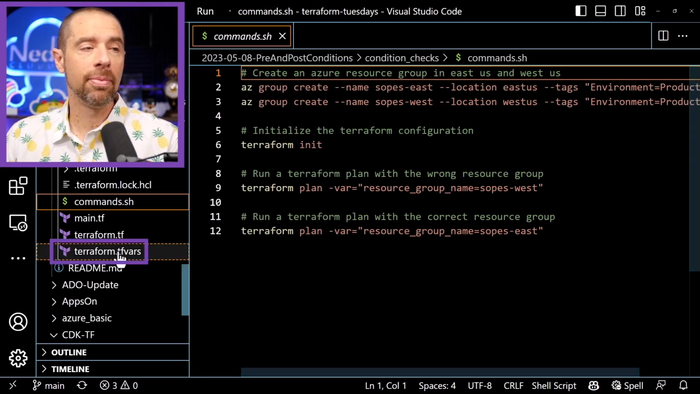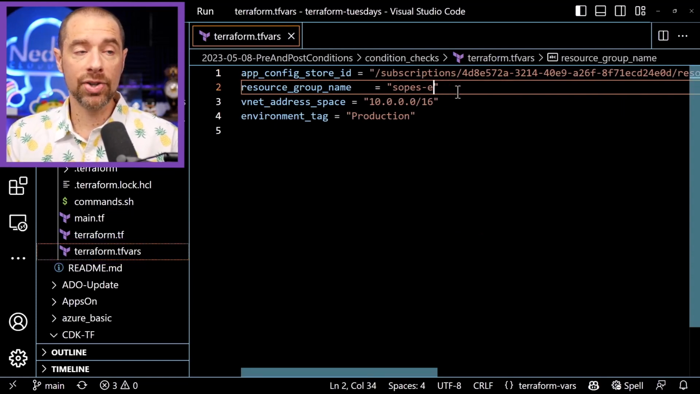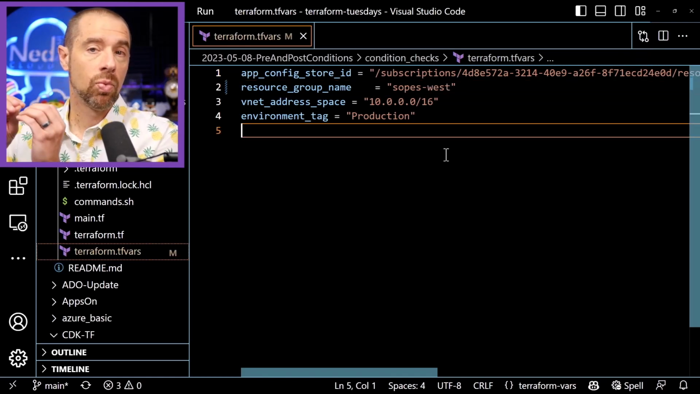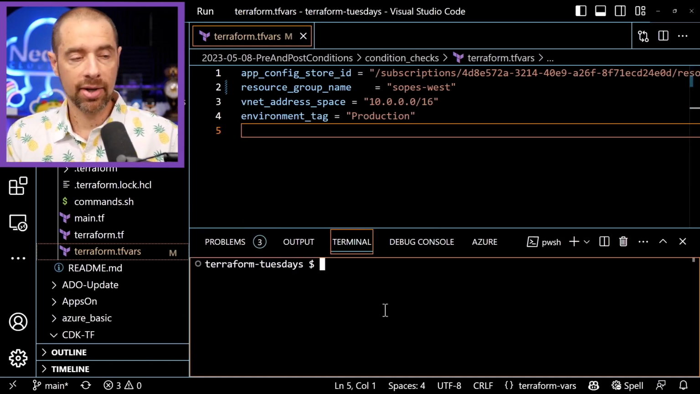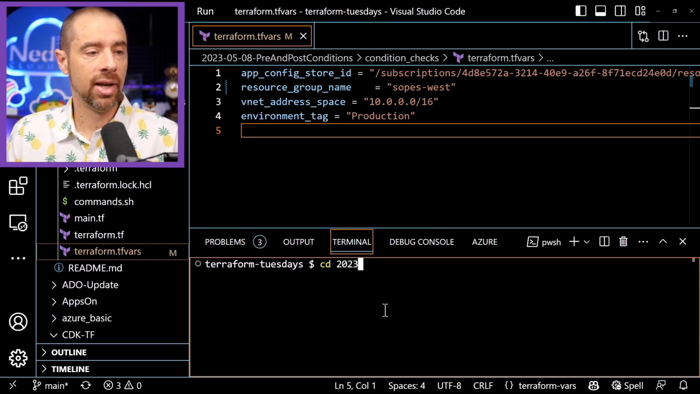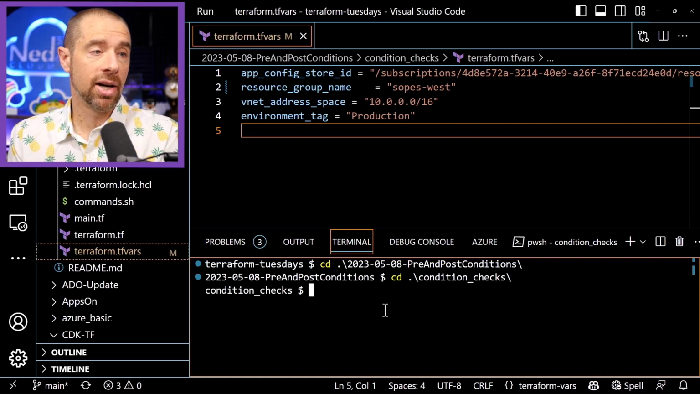I also have my input variables defined in here inside of the terraform.tfvars file. So I'm going to temporarily change this to SoapBase West, so it's using the West resource group, but I'm still using the East US as the region for my virtual network. Let me go ahead and pull up the terminal window here and go into the correct directory. There we go, and go into condition checks. I've already run terraform init, so now we can run a terraform plan.